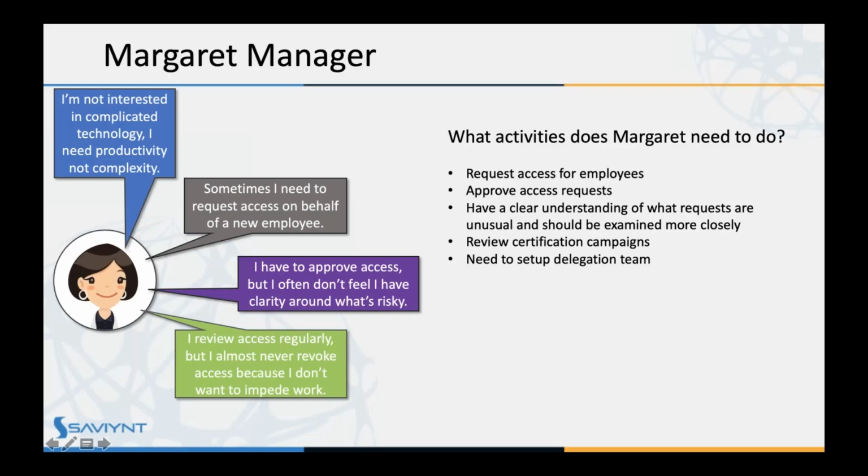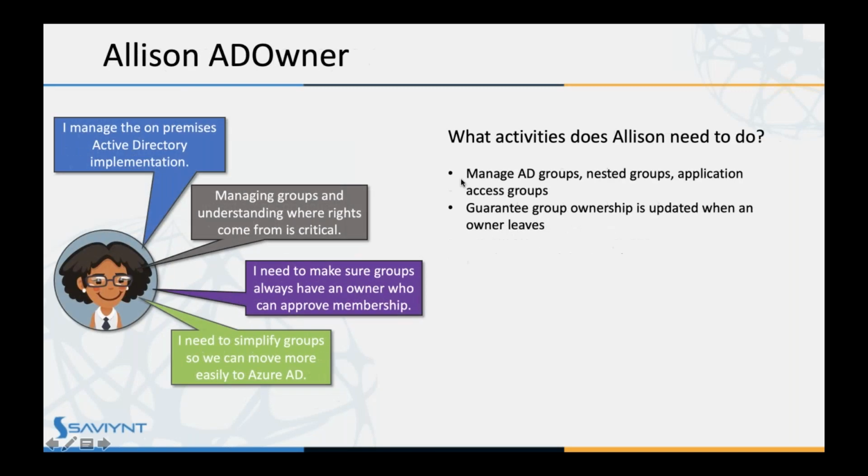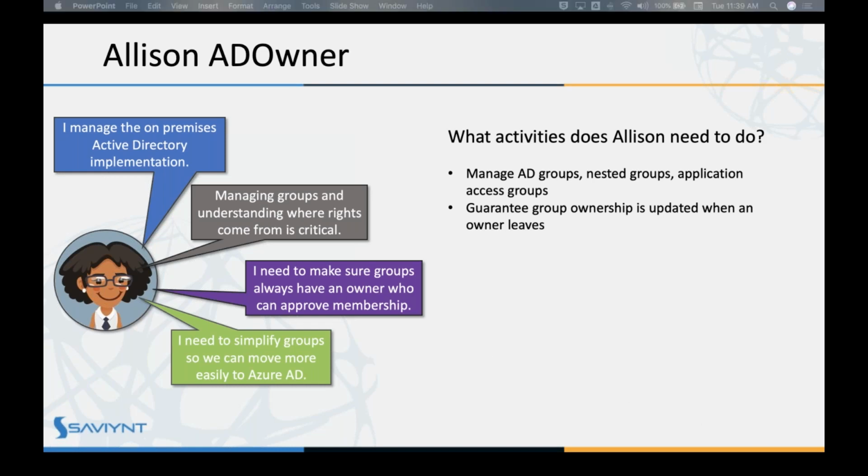So let's start looking at the next person on the list, the actual owner of AD. So Allison, who we consider the owner of Active Directory, has a number of different things that she's doing. She's managing groups, she's dealing with nested groups, she's dealing with application access groups, not just a group that gives you an application, but a group that may grant you entitlements within an application. And she needs to make sure, as she's doing this, that things are simple and understandable. She needs to do some rationalization, and she needs to guarantee that somebody is always responsible for who's a member of a group.